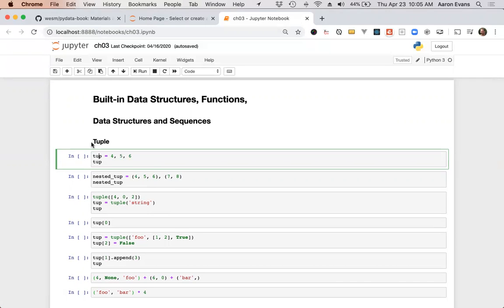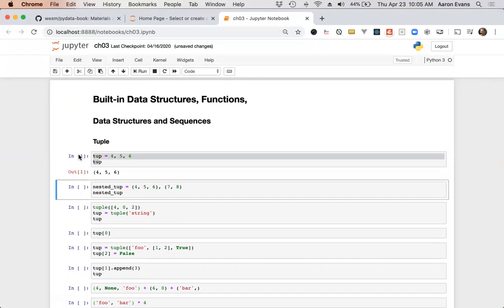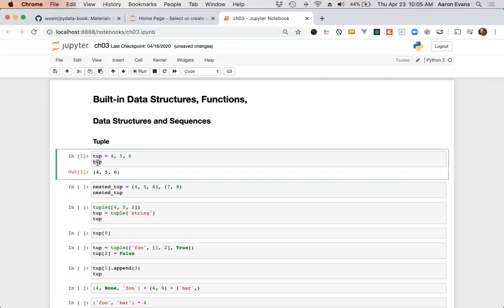We're going to do all our exercises both in the Jupyter notebook as is. We can just hit run. When we're focused on a specific code section, we can hit run here. And it shows our input is tuple equals 4, 5, 6. And then we print our tuple. And our output is 4, 5, 6.